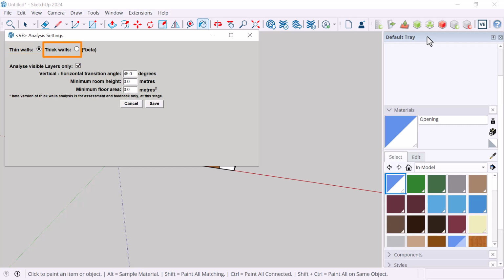Thick walls means that we will see wall thickness. This is shown based on the thickness of the construction materials applied to the walls in the VE model. We discuss the impact of these options in more detail in our training for geometry creation in the VE. For this example, we'll use the thin walls option.